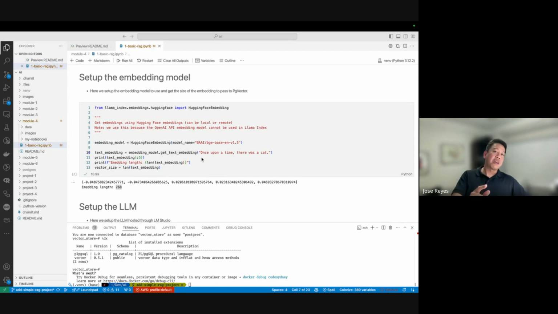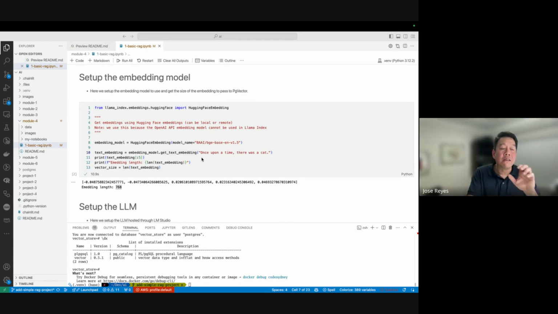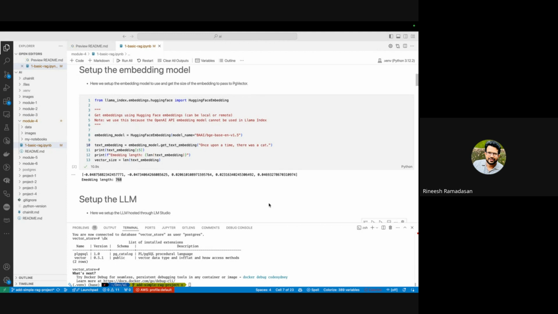I'm not sure what I'm talking about, but I know for a fact, Rinesh, that if you don't specify an embedding model, LlamaIndex will actually look for your OpenAI embedding model, the default one. And if you haven't specified anything, it will ask you for your OpenAI API key, because by default it will load the default OpenAI embedding model. Okay, great. I read it fine.